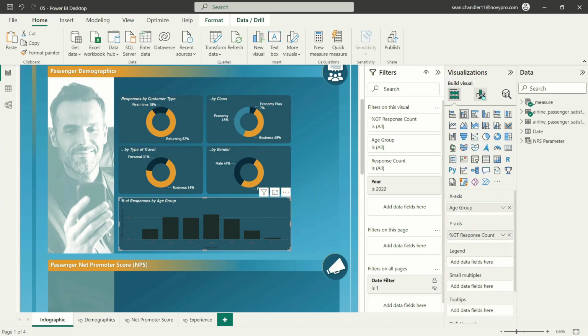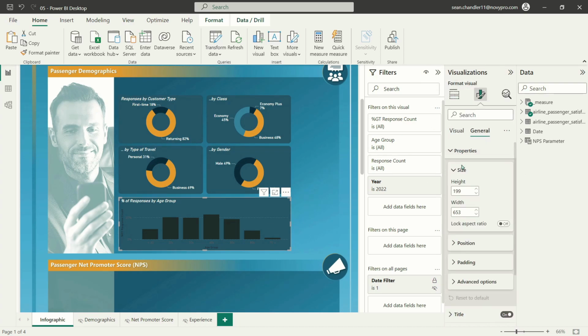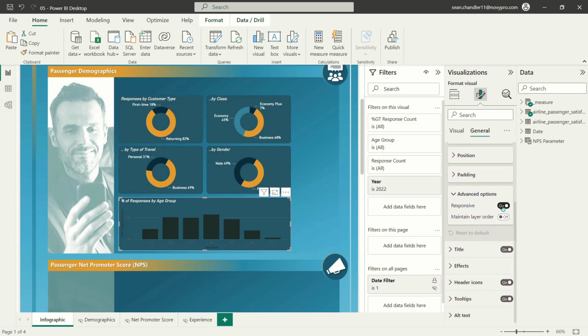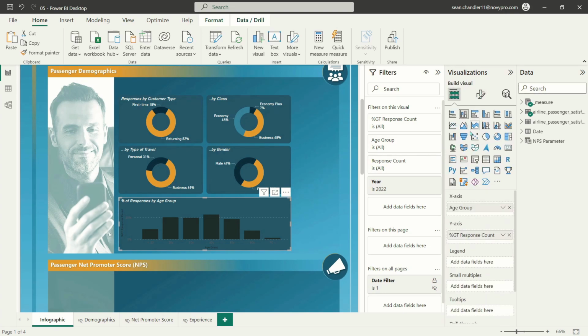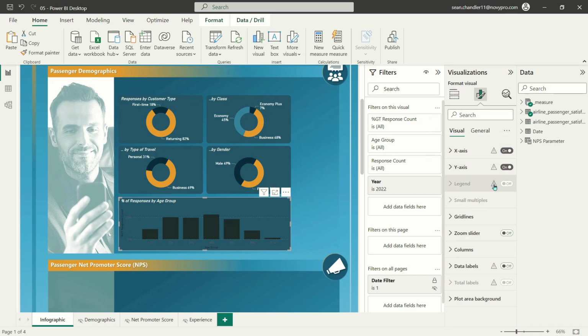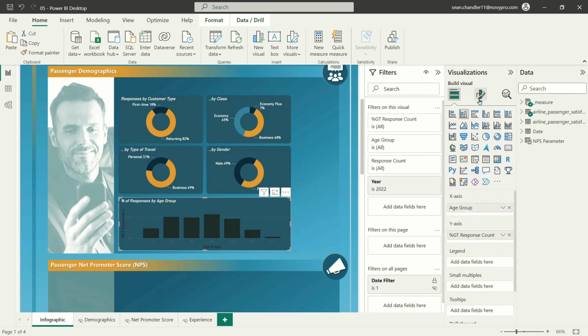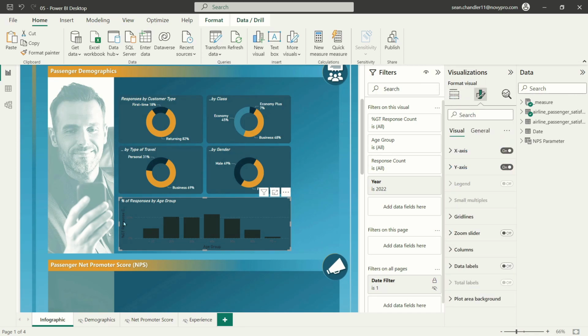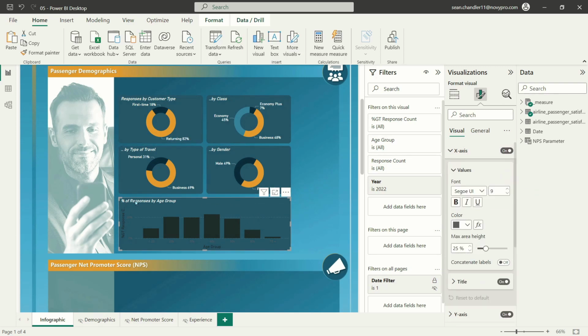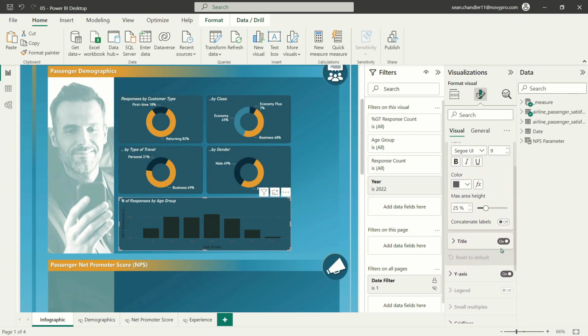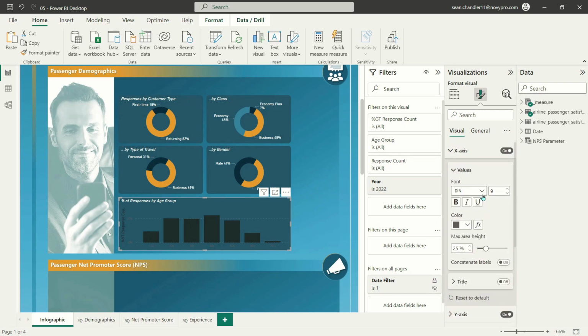Next, I'm going to go to General again and go to Properties, and let's go to our advanced options and turn off the responsive setting, which of course is why we're seeing these warning signs flashing for all of our formatting options. So we're going to turn off advanced options, turn off responsive. Now we're going to get rid of everything that is redundant or obvious that we don't need. Since the title of this chart is already percent of responses by age group, we don't need to label our x-axis with something obvious like age group, because we've already told the user what it is.